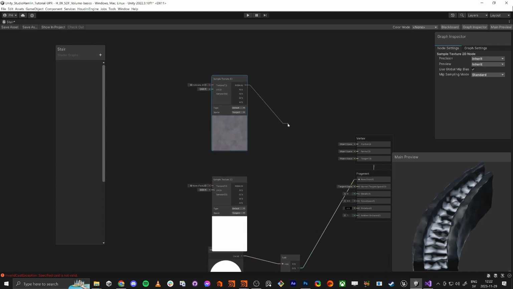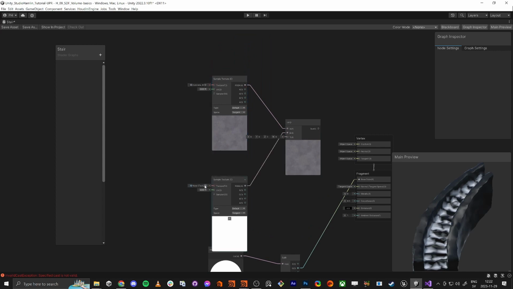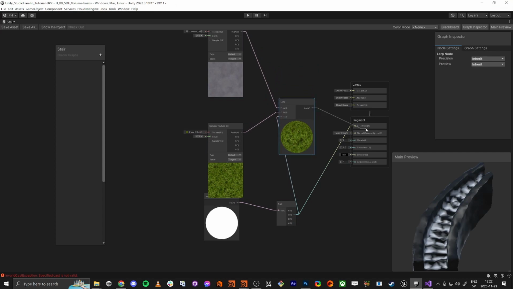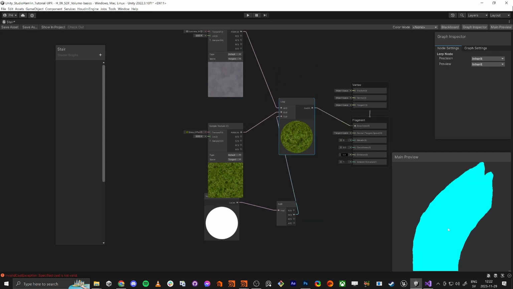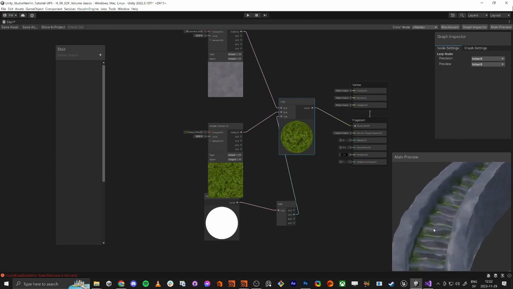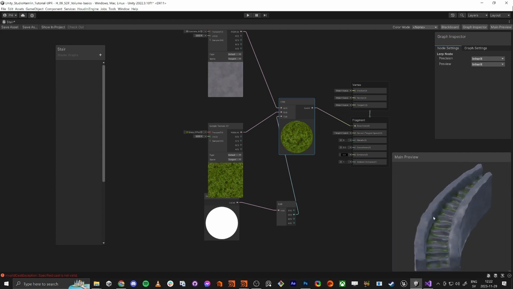And we're gonna make this one into a lerp. And it's gonna be a lerp with the other one, so this one is gonna be a moss. And I'm gonna use this green to be the lerp value. And if I put this one in here, then you see we have this green stuff.